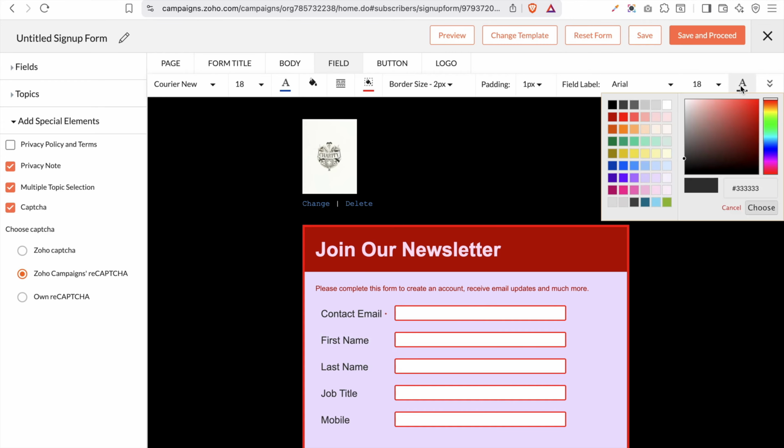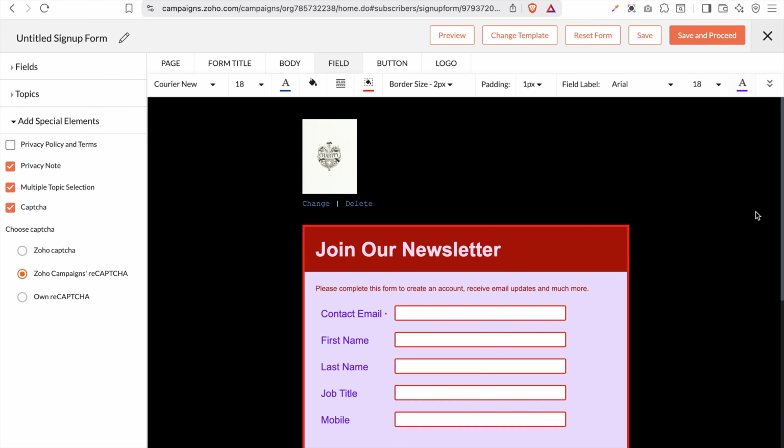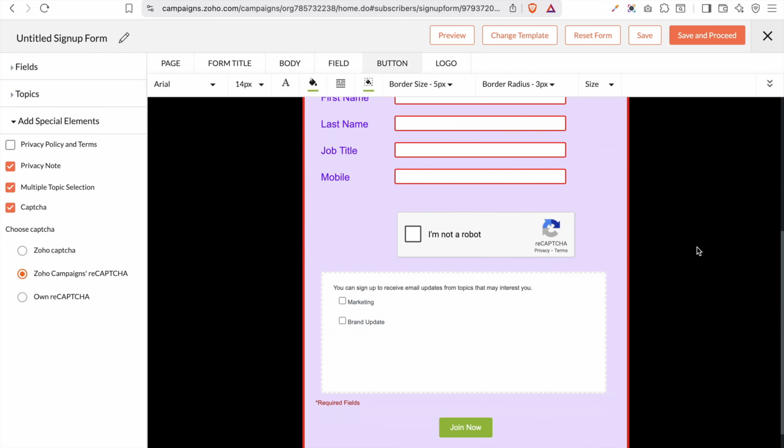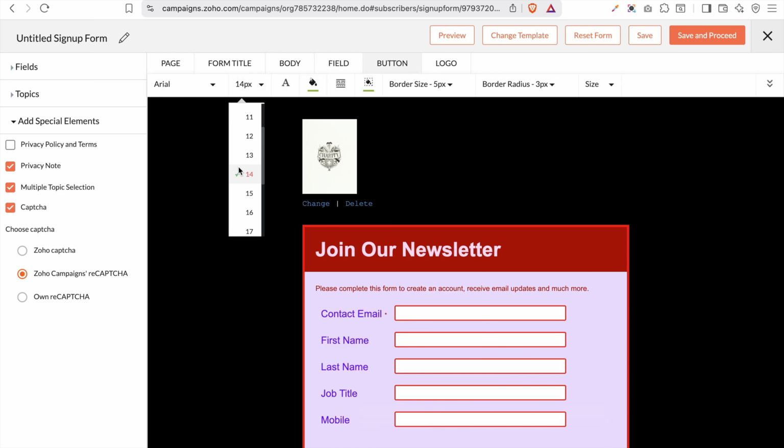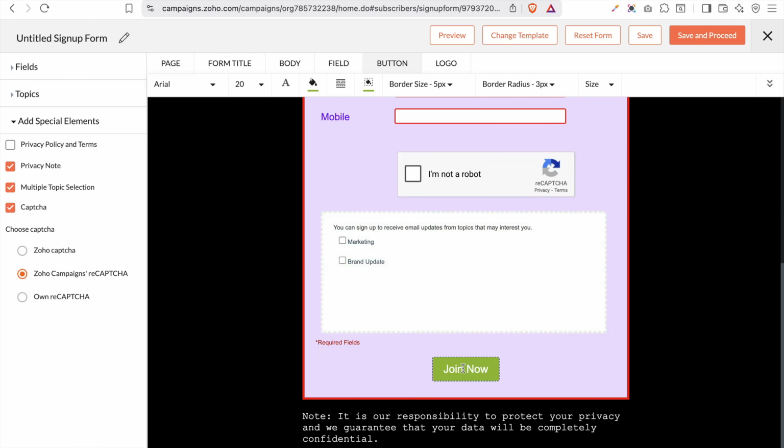We can also decide to change the color of the field label, and we can add in whatever color works for us. And when you add in that color and you click on choose, that has been added. And we can also do the same thing for the button, where we can change our button size. We can increase the font for the button. We can make it 20, and as you can see, that has been increased.